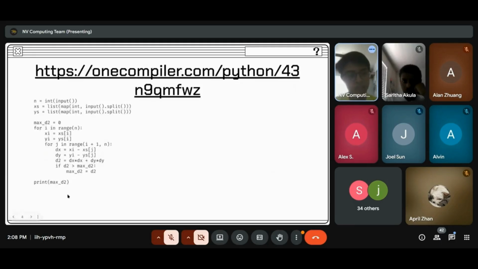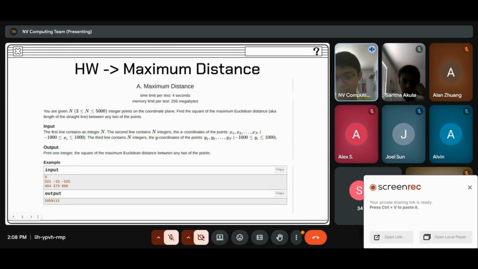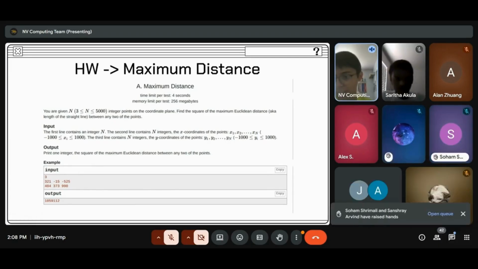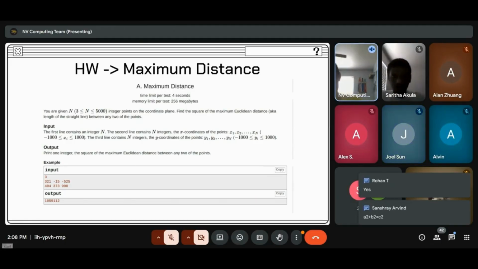The third line. So now we have all the x's and all the y's, and now we're trying to find the maximum square of the distance, right? So how many of you guys know what the Pythagorean theorem is? Can you guys tell me in chat if you know what the Pythagorean theorem is? I see a lot of a squared plus b squared equals c squared.